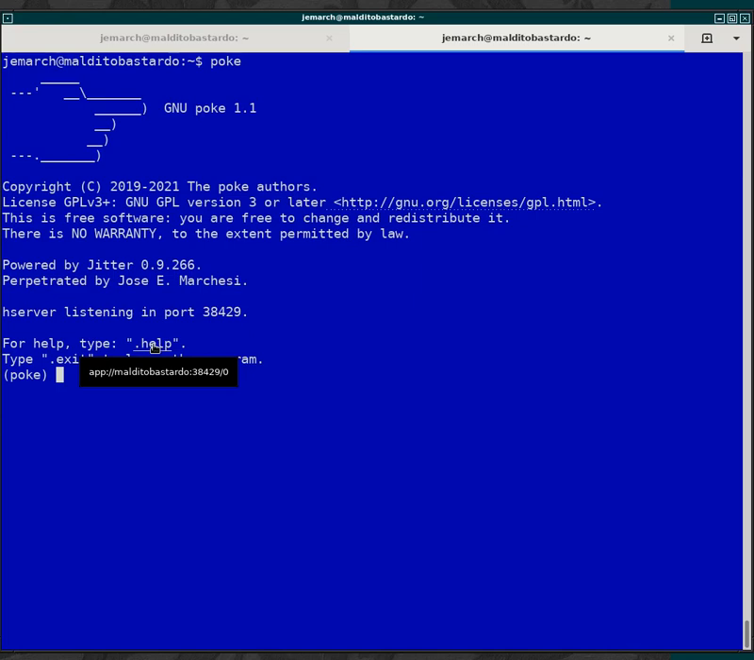And again, in the URL there is 38429, which is the port where the hyper server is running. That should not be a surprise. So I can tell you that this hyperlink here, .help, is of the kind execute, and the command that it executes is .help.